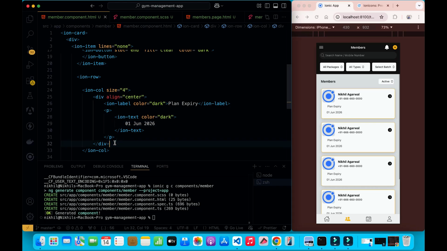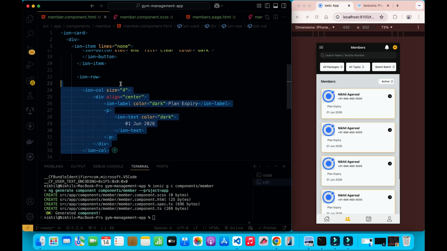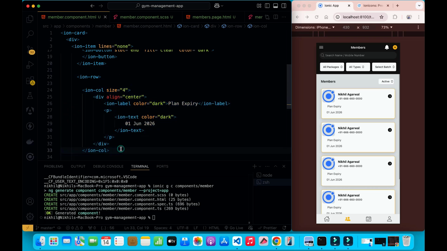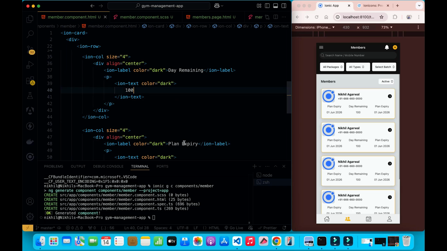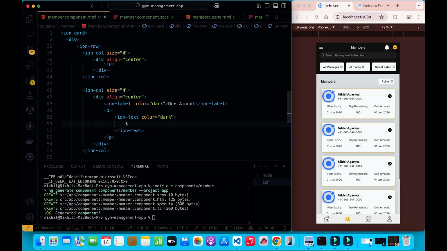Similarly, I'm going to design 2 more iron columns in similar fashion. So let me just paste it around. Okay. Need to change the data. The second one will be for days remaining. So let's say any number of days, I'm just passing it up. Then the last one will be for the due amount. So let's say that's going to be $250. So any dummy data we have prepared here.